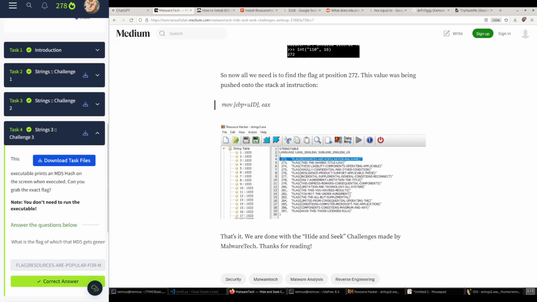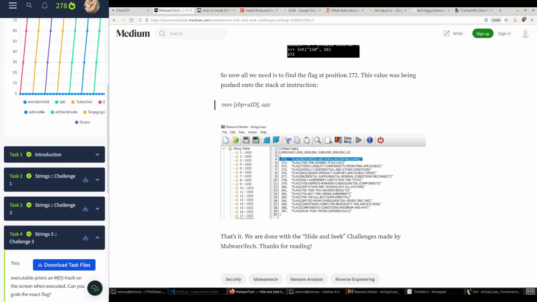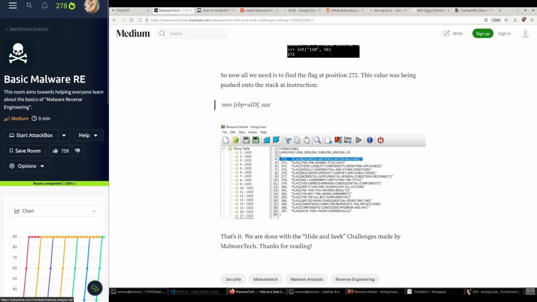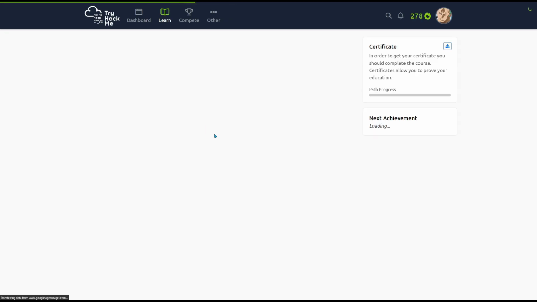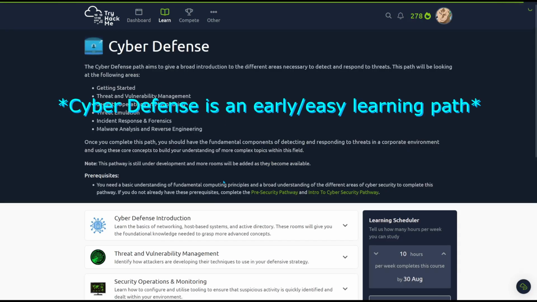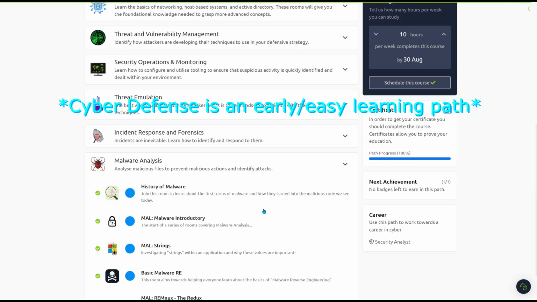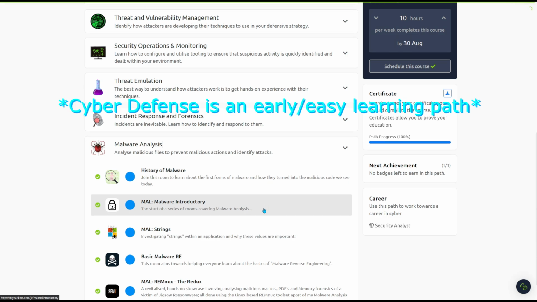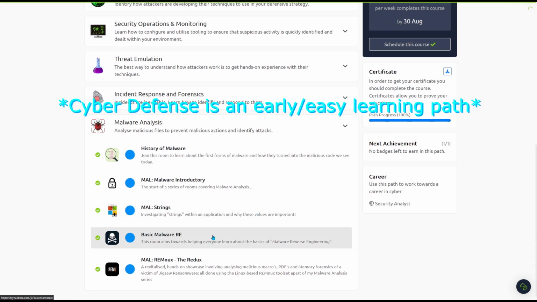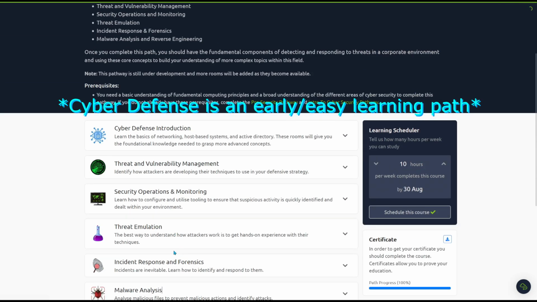Ultimately, it's not about understanding how to analyze or reverse engineer malware completely. I think this is way too early for anyone to learn about malware analysis, because the cyber defense path is still kind of an easy path. It's not something that is complex. It's not supposed to be complex. It's just that this is a little more complex than usual. I think this is probably the hardest room in this whole path.